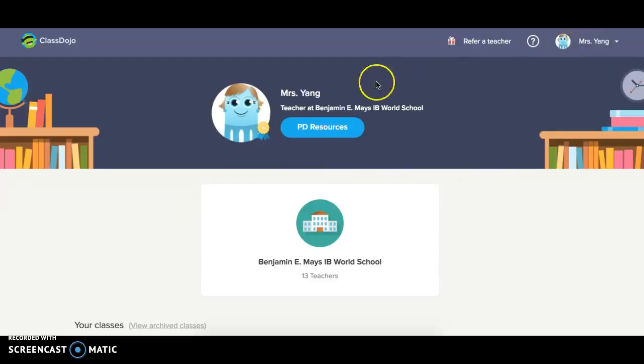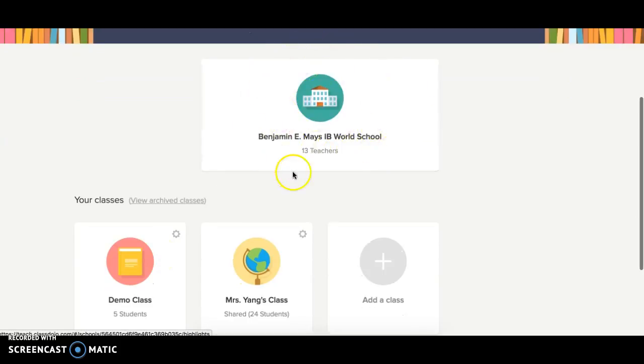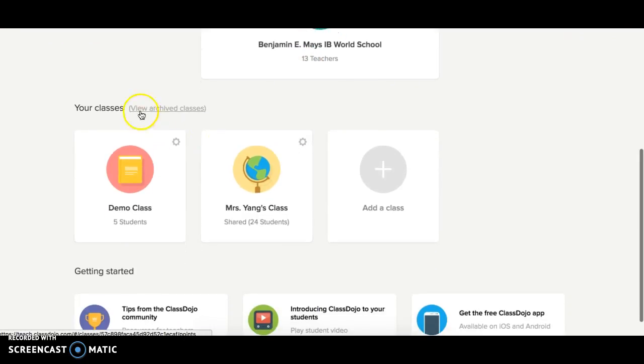Once you log in, you can create your own profile picture or monster. I am currently a ClassDojo mentor, so I have access to all the PD resources if I ever choose to teach other colleagues how to use this app, which I have. And it connects you with your school. So far at my school, there are 13 teachers that are connected to using this resource. And here I also have the classes that I am a part of.